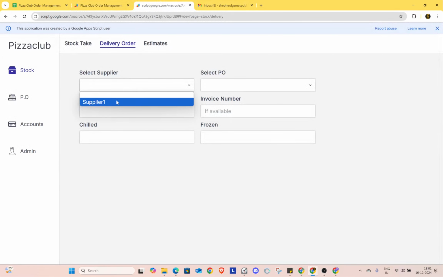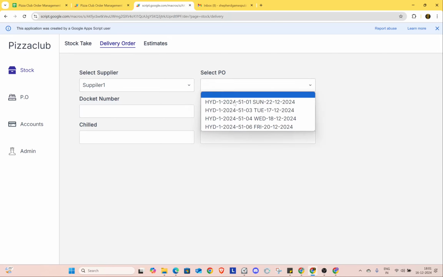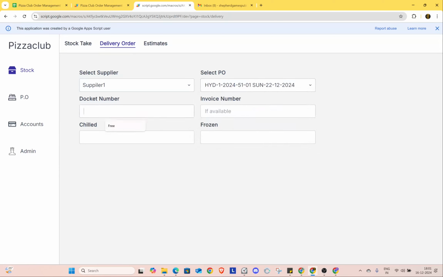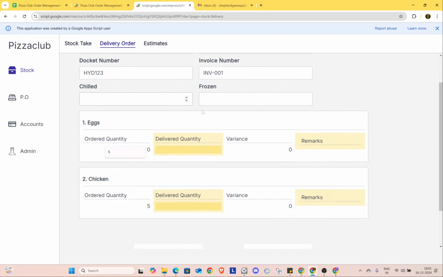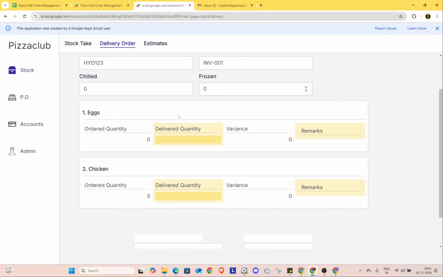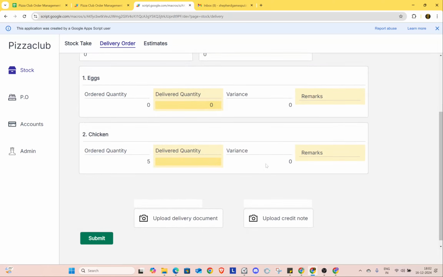Okay, so I will select the supplier 1. I'll select the particular PO, let it load. So I got 4 POs. I'll select the first one. Docket number I'll say HYD 123. Okay, invoice, if I have an invoice I'll say 001. There are no chilled items, there are no frozen items, so I'll put it as 0. Okay, so required order quantity is 0 and delivered quantity is also 0.